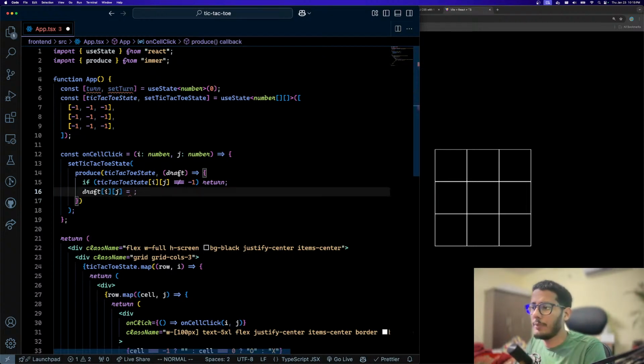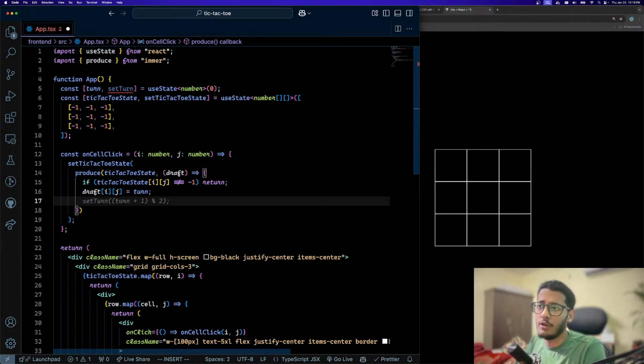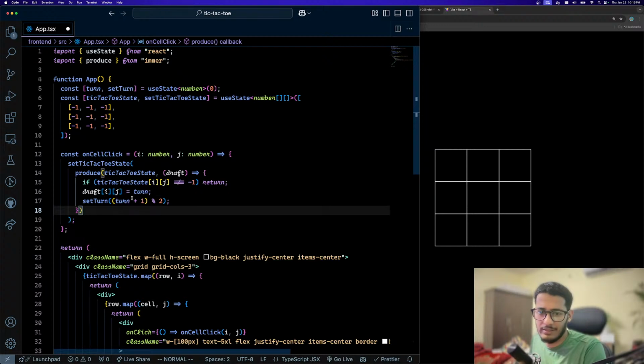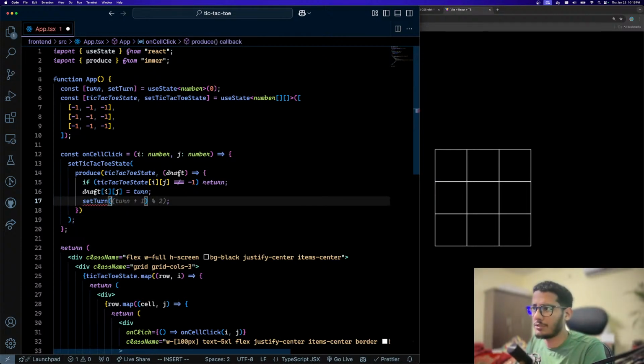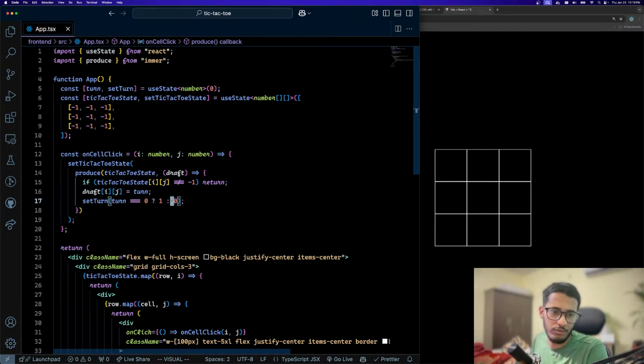So this will be turn, whoever's turn it is, right? And then we're going to reset the turn. So we're going to say this, which is okay. I mean, this should be fine. It randomly picks a number between 1 and 0, so it's like that, right? Either you can do this, or you can even do this. If turn is equal to 0, then 1, otherwise, yeah, that will also do the work.